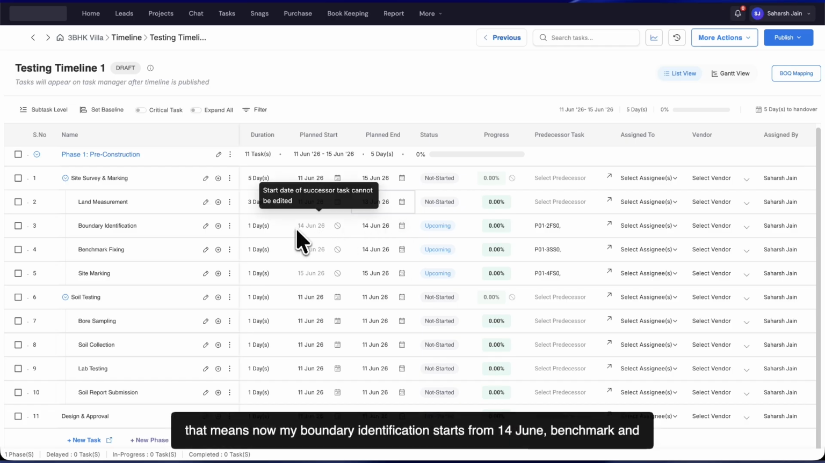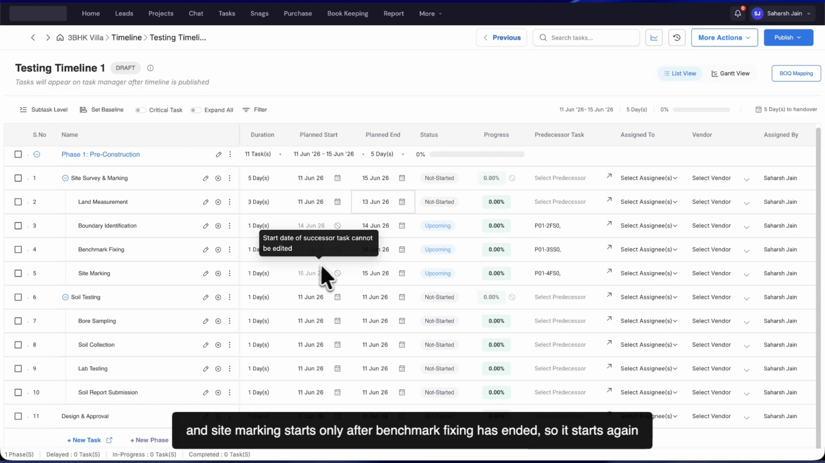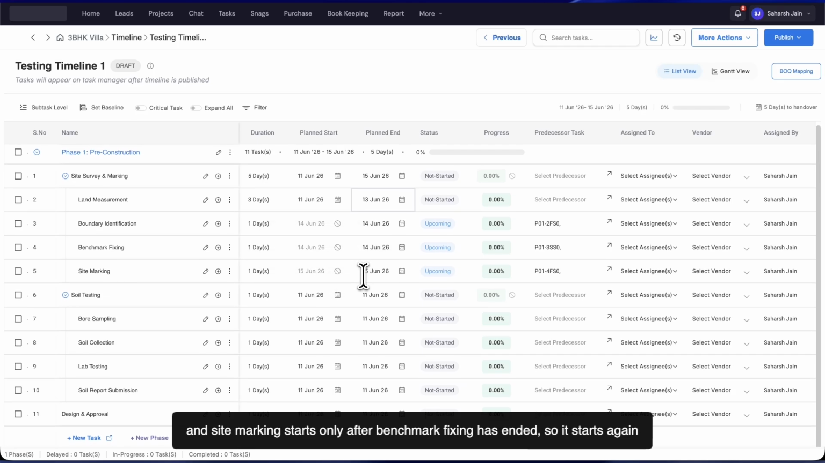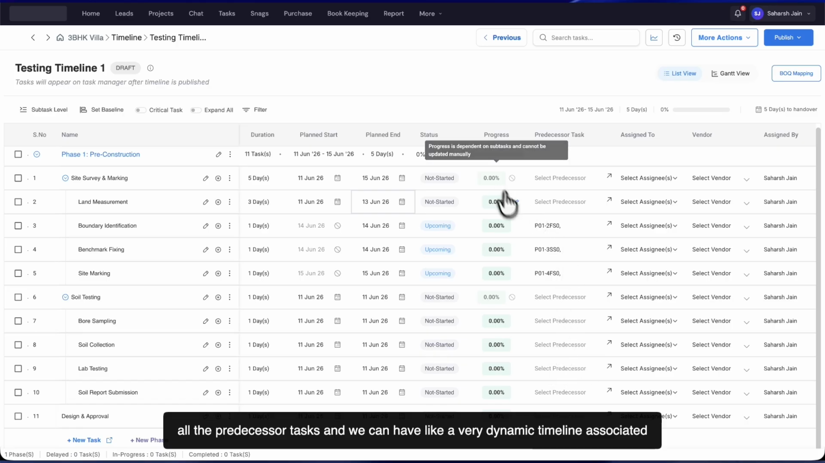So that means now my boundary identification starts from 14 June. Benchmark and boundary identification has the same start date. So both start from 14 June now. And site marking starts only after benchmark fixing has ended. So it starts again from 15 June, right? Now, coming to soil testing, again in soil testing, we can similarly link all the predecessor tasks, right? And we can have like a very dynamic timeline associated with that.